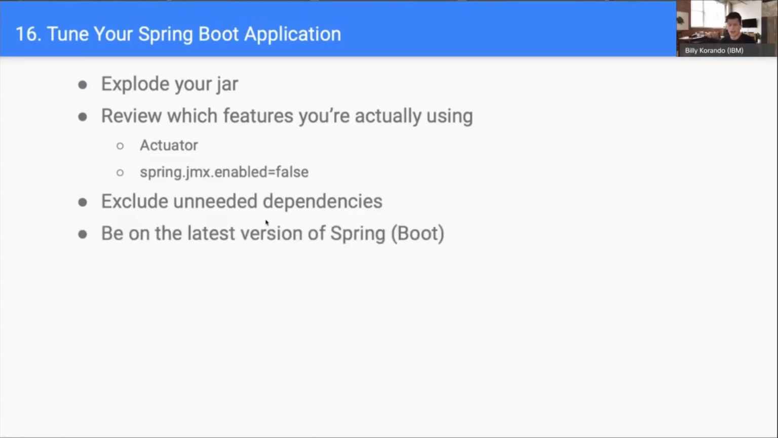Exclude any dependencies you might not be using. Some of them could also be replaced with alternatives. I believe JSON has some advantages from a performance perspective over Jackson, which is the default, so you can consider switching those out if needed. Also, the Spring Boot team is always looking at how to improve the performance of Spring, so if you're on the latest version of Spring, you can take advantage of improved performance that way. Also consider tuning your JVM.